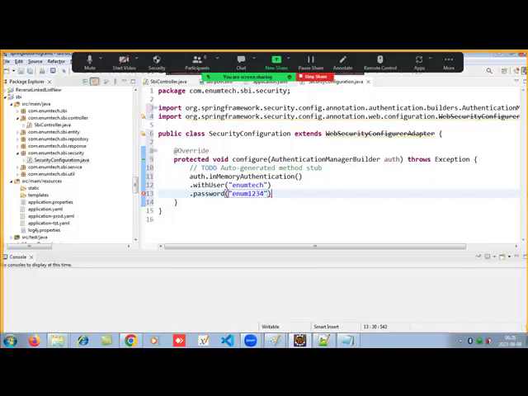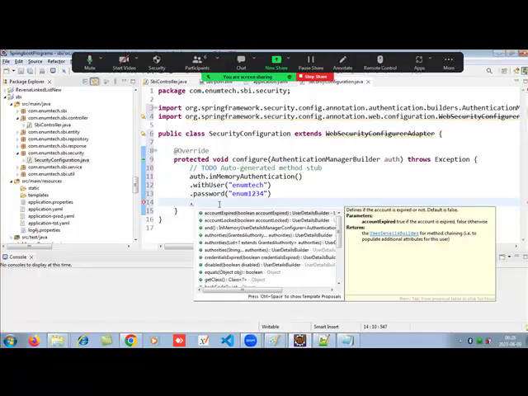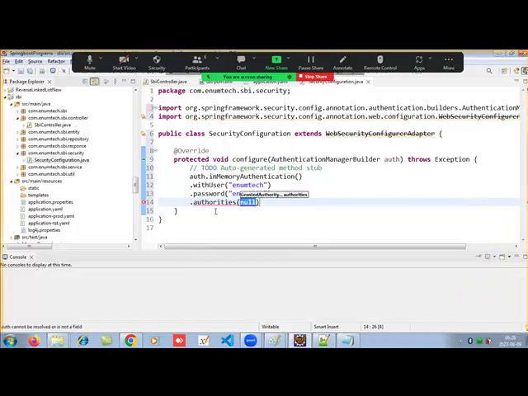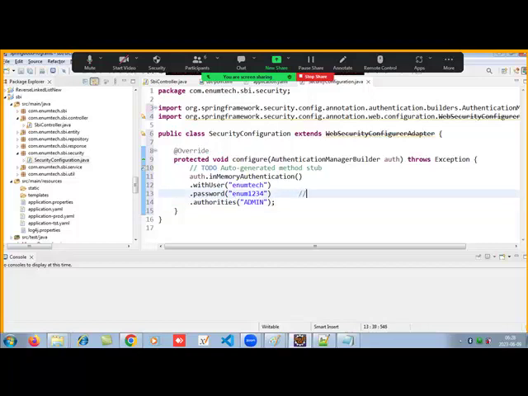You can also specify what role this user has, admin user. So you can specify dot role also, or dot authorities rather. This has authority of admin, and then give a semicolon. But now see, we are able to see the password. This is called clear text. Once this application is launched, this password will be seen.